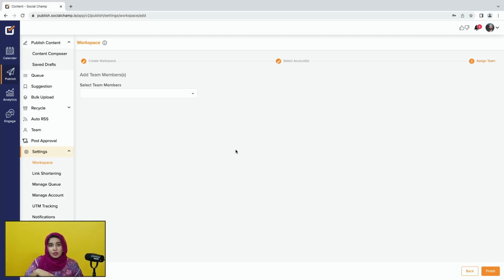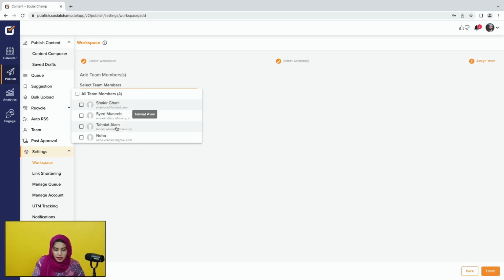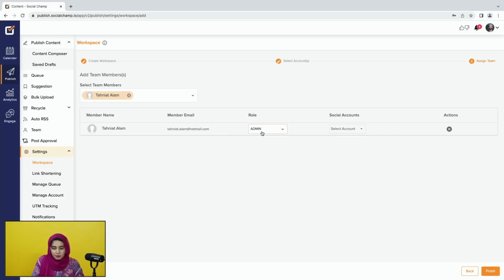What you can do, you can add one team member as an admin to one workspace, maybe like client A, and then you can add the same team member as an editor and author to your client B's workspace. So you can use the same team member on different roles, or maybe on the same role in different workspaces. So right here, exactly, you can just choose a team member, either of them, and then you can simply assign them an admin, editor, and author role.